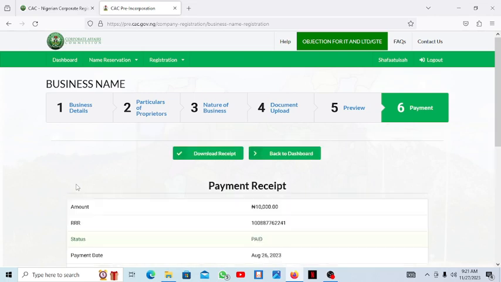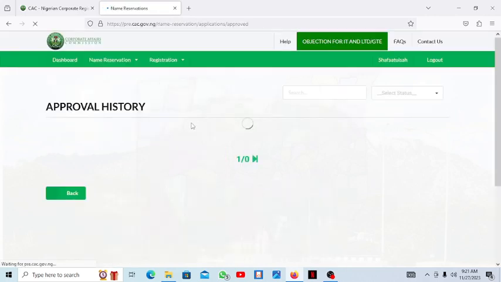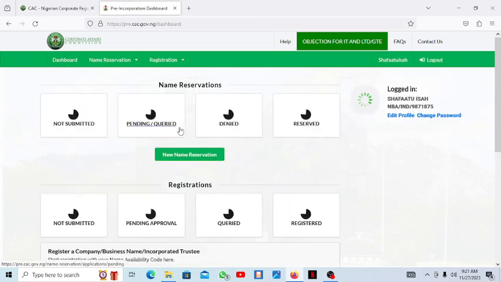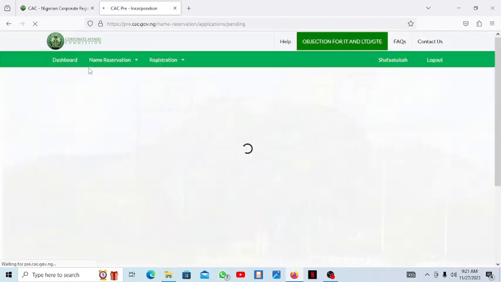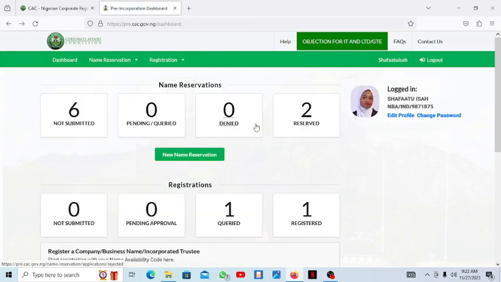Basically, what you're going to see in your page is you go to your approval. Let me just show you. If it is reserved, you come here, you see reserved, and you see the name that has been reserved. If it is not reserved for any reason, it's going to be here under denied. If it is denied, there are categories of names that CAC will deny you. If it is pending or queried, maybe you made a mistake in the reservation, it's going to be here. So you just click on it, find what the query is about, correct it, and then you move on. If it is reserved, of course, you're going to find it here.